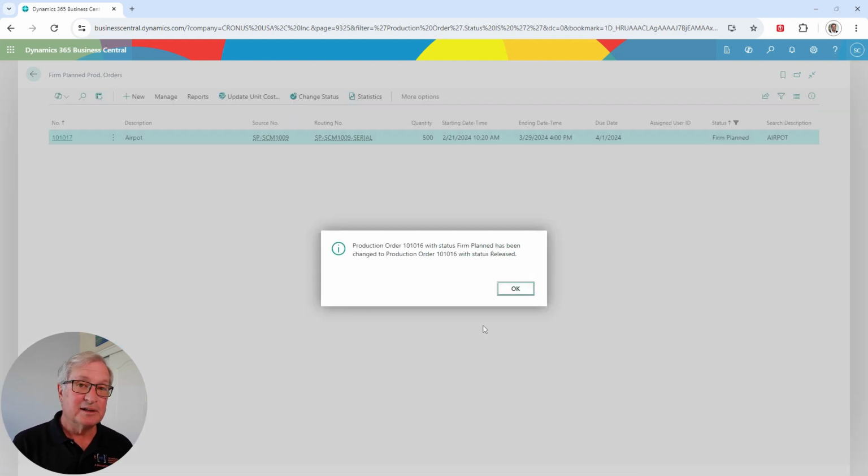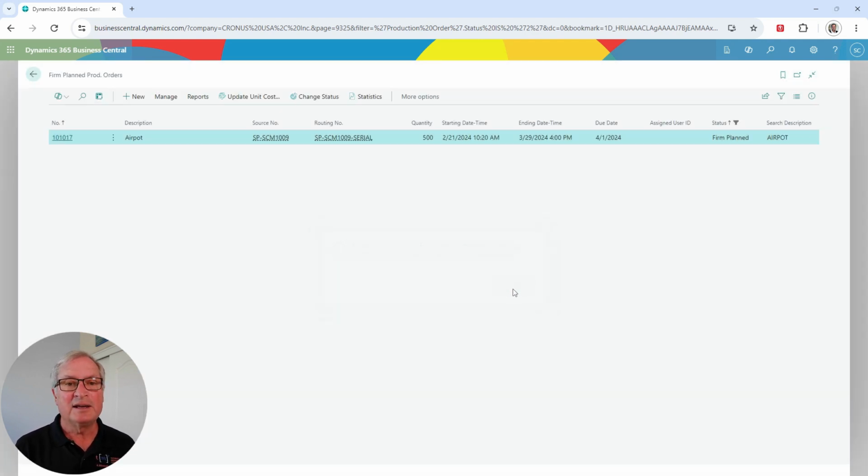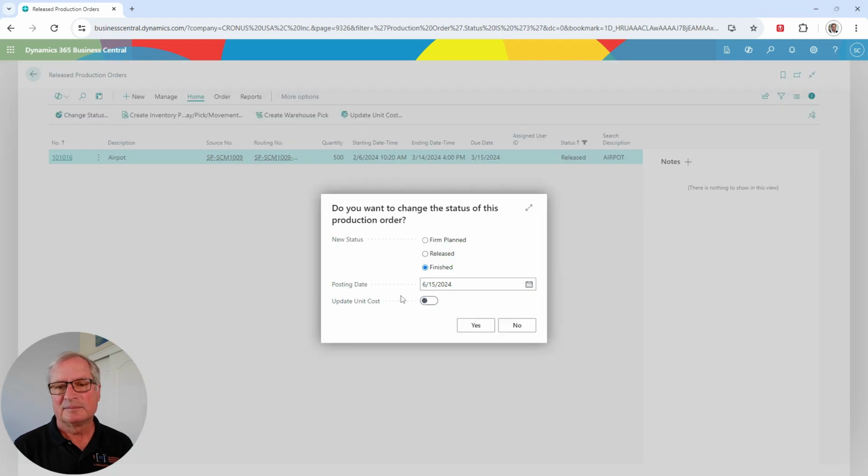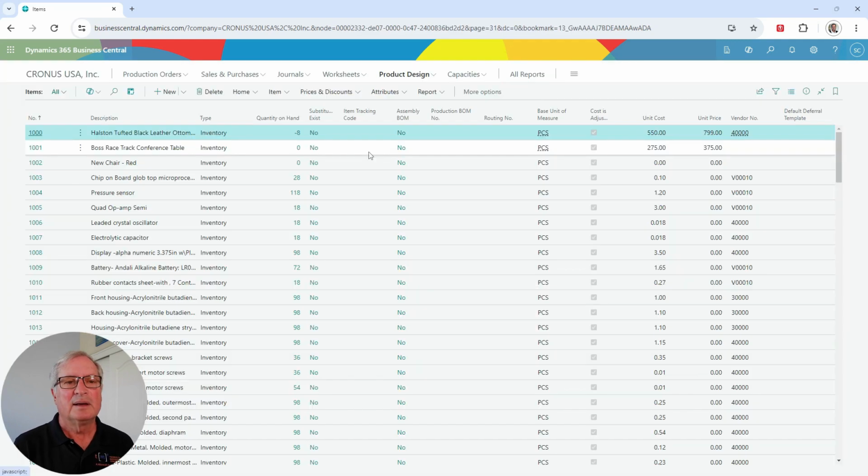For this bill of material and the items, I have this set up as a forward flush. So the items have already been relieved from inventory and put into finished goods. This has been posted. I'm going to go ahead and hit OK here. This one's pretty much done. This is the one that we just created. I'm going to go ahead and finish this off. And we're done.